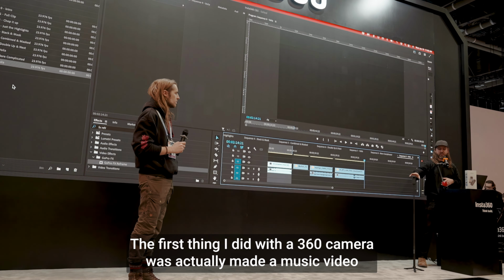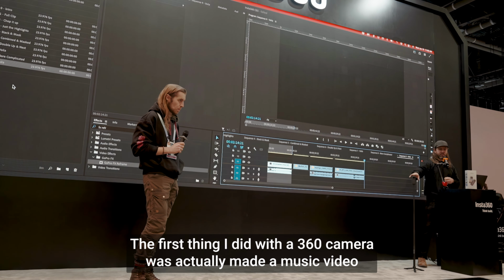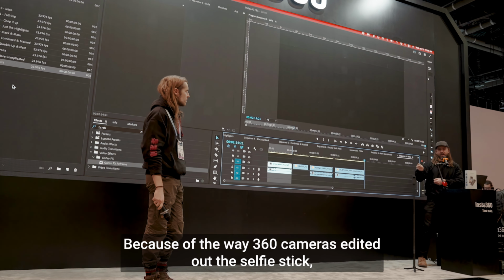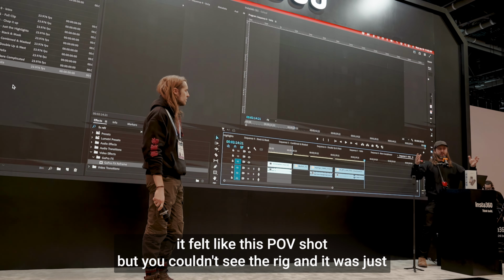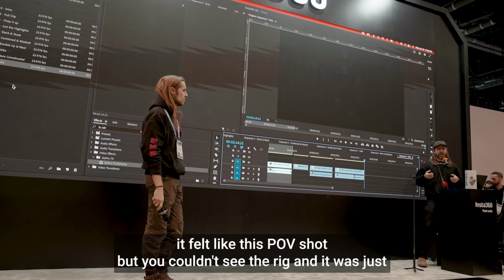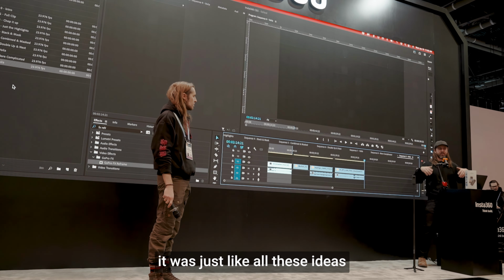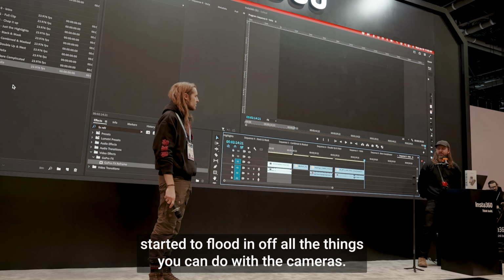The first thing I did with the 360 camera was make a music video that had a Snorricam effect, because of the way 360 cameras edit the selfie stick. It felt like this POV shot, but you couldn't see the rig, and it was just following this character around through a party. And then from there, all these ideas started to flood in of cool things that you can do with the cameras.